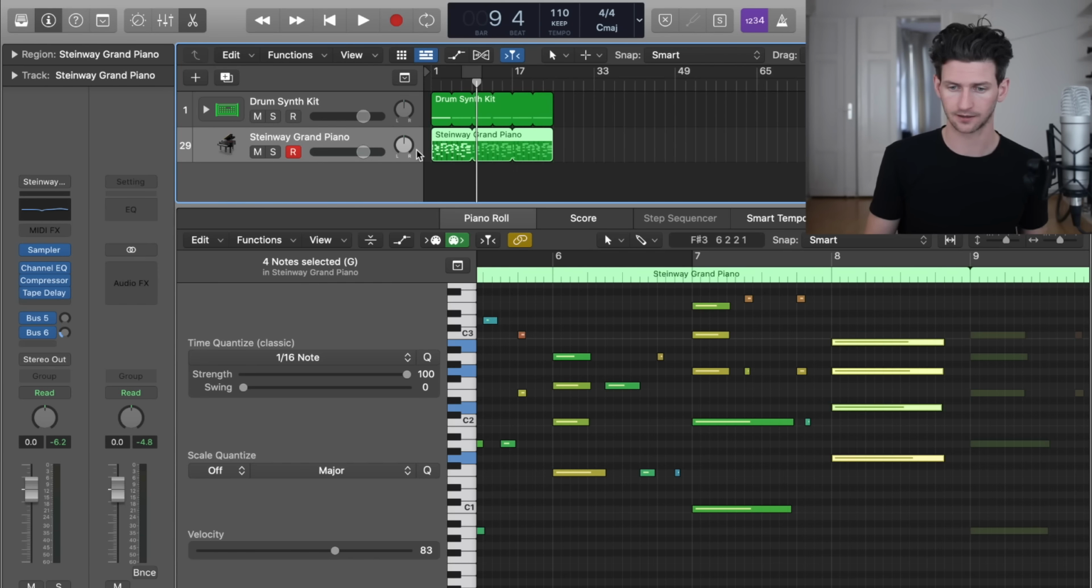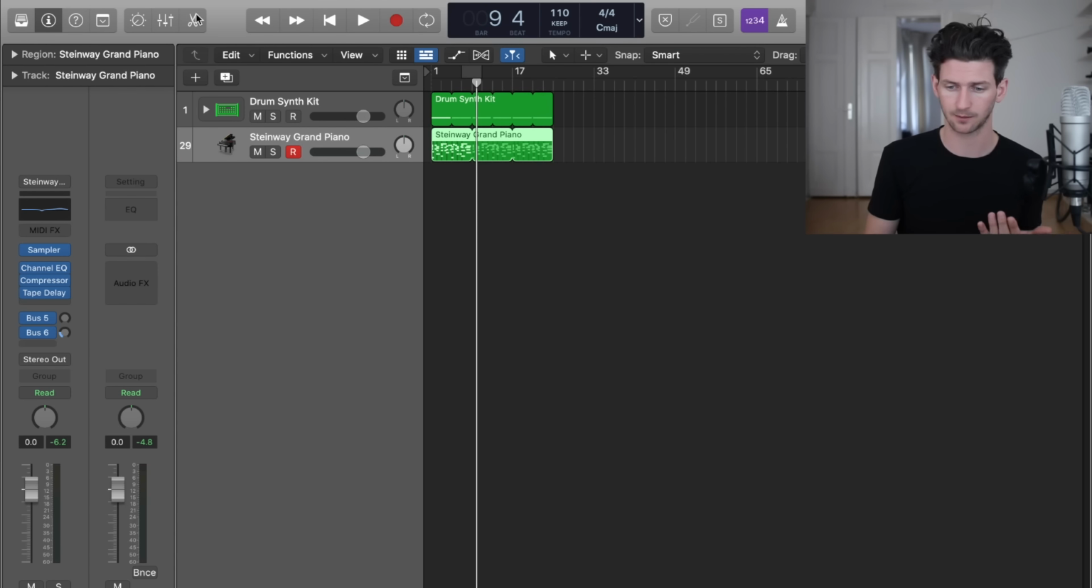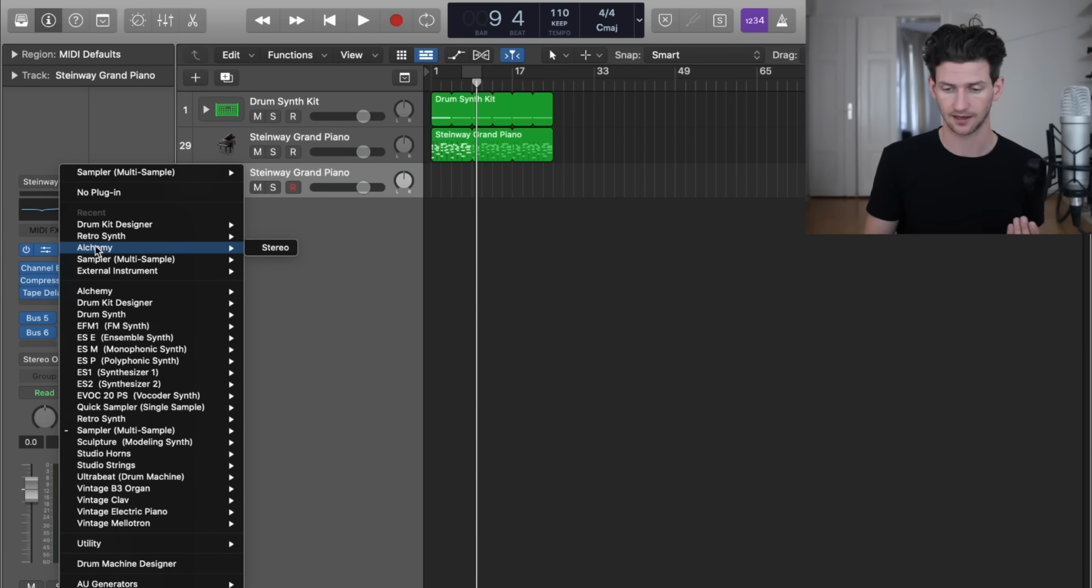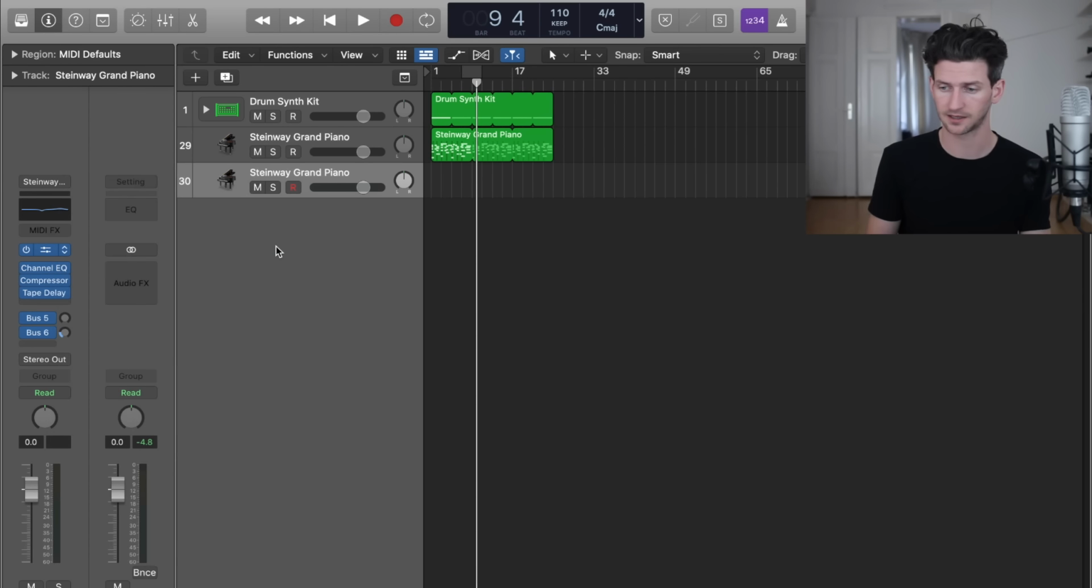Let's move on and add a synth lead to this track that we're making here. So let's click on the scissors window to make some space, and we'll do the same thing we did with the drum kit designer: we're disarming this track and then pressing Command D to get another Steinway grand piano track. Then, instead of having the sampler, we're going to use the Alchemy synth. We're going to bring up the Alchemy synth here.